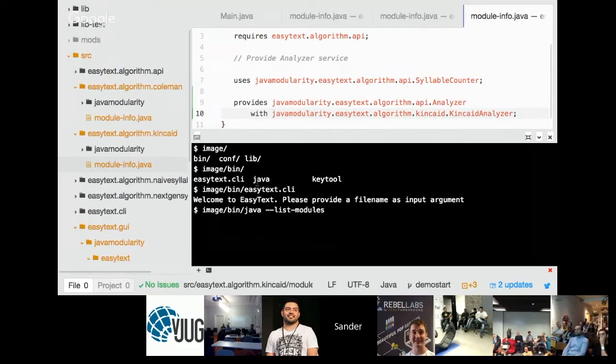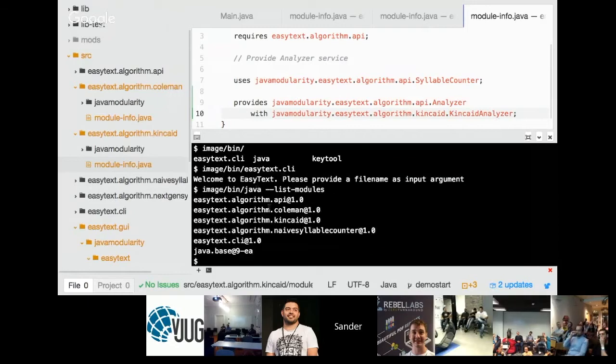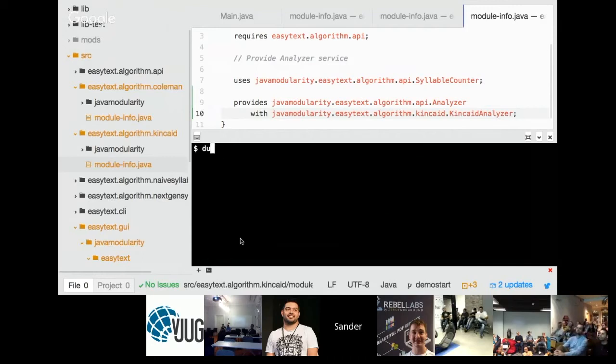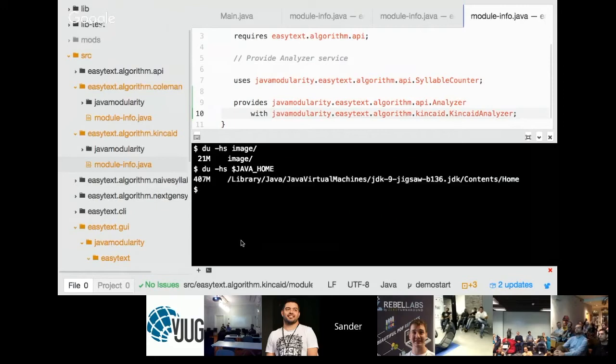Okay, so what modules are actually in this image? It's a very small amount. So there's only java.base and the modules that are part of our application. If you look at the size of this image, it's 21 megs, which is really, really small in comparison to, for example, the full JDK. If we have a look at the size of the Java that I've installed here, it's 407 megs. So that's a pretty big difference.